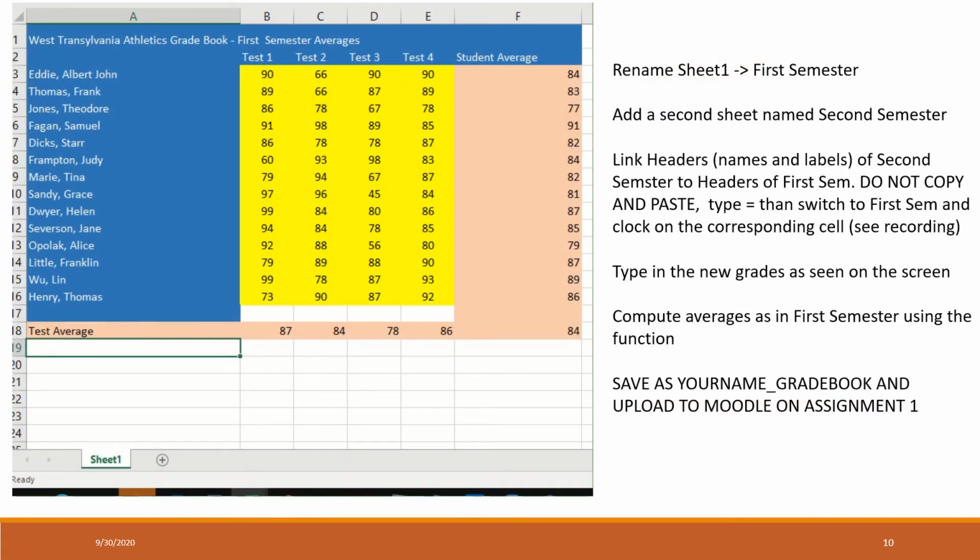Okay, one by one, now follow me on the sequence of operations we are doing today. In this slide, we'll learn how to add a new sheet, rename the sheets, and link the data from sheet 1 to sheet 2, so that sheet 2 contains in itself data coming from sheet 1, plus new data.